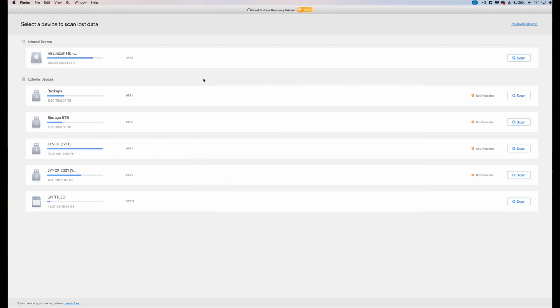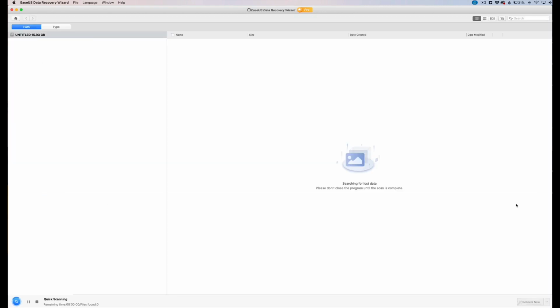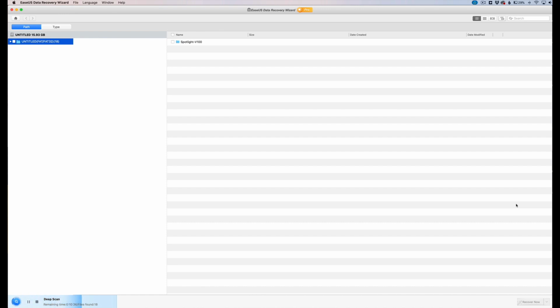So now we can exit that out, and we still have it loaded here. These are our other drives that are attached to our computer, so we could do it on those as well. But these are actual hard drives that I have important stuff on, obviously, so I don't want to do that. But right here is our untitled drive, and I'm just going to go ahead and click scan. What that's going to start doing is scanning this 16 gigabyte flash drive just to see what it has on it. So we're going to let it do its thing and then come back.